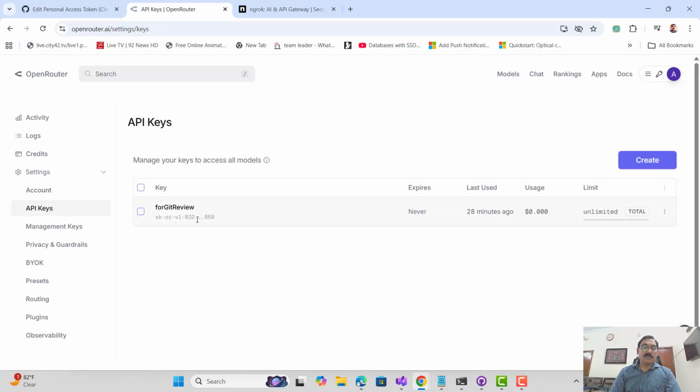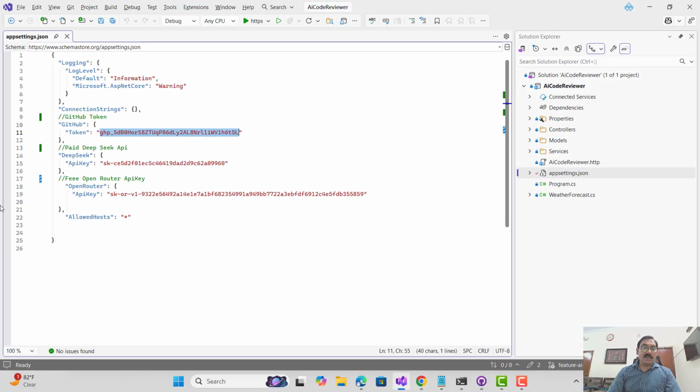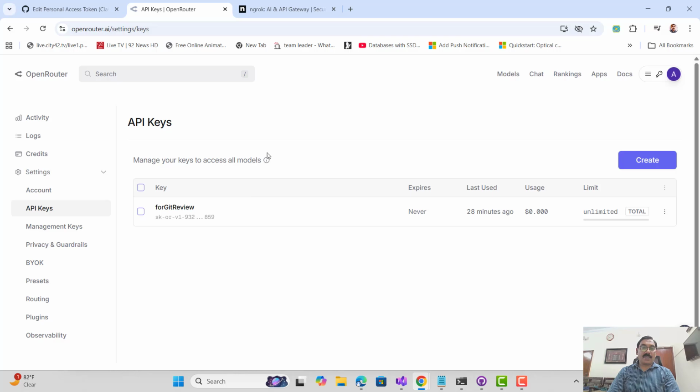This is not the token, but an API key. You can create your own API key, which I have already created, and from there you can get the API key, and that API key needs to be given in our OpenRouter. So two things have been configured.